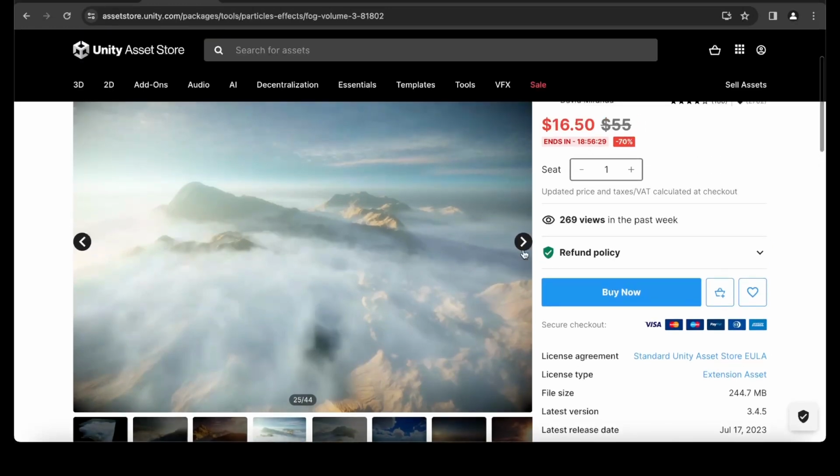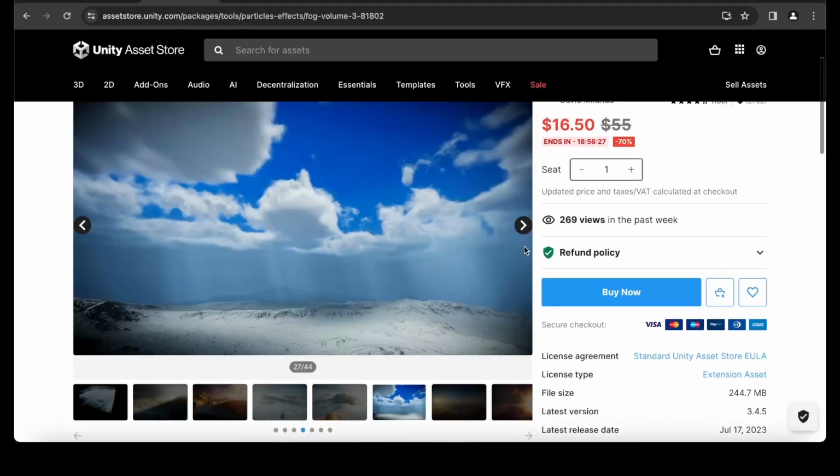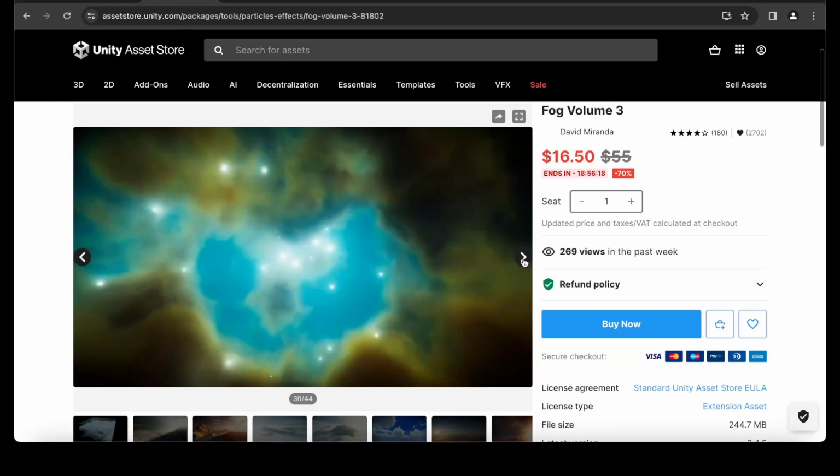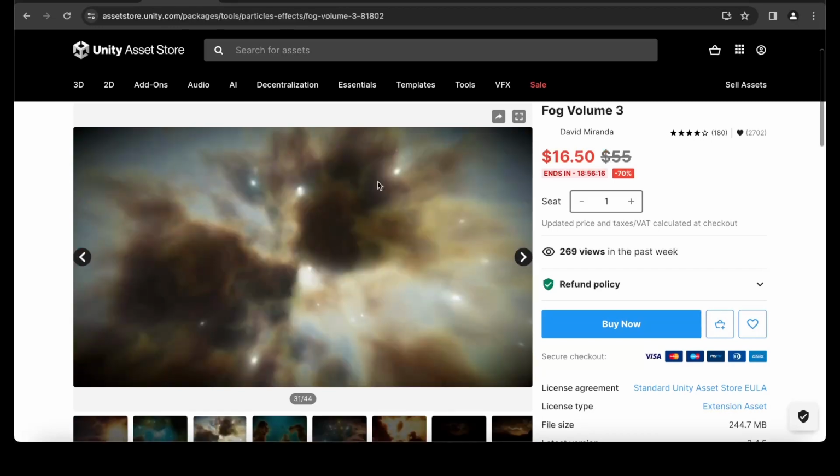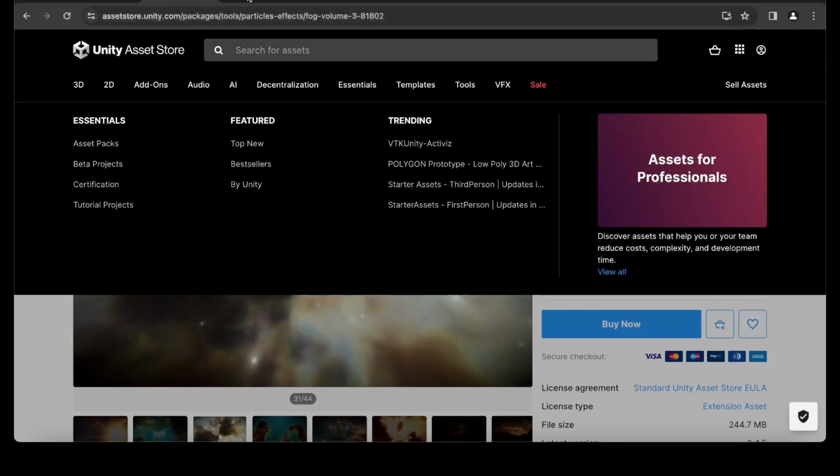And you can get some effects like this. So it's pretty good. This gets good reviews on the asset store too, so some nice looking effects you can get from this pack. $16.50.